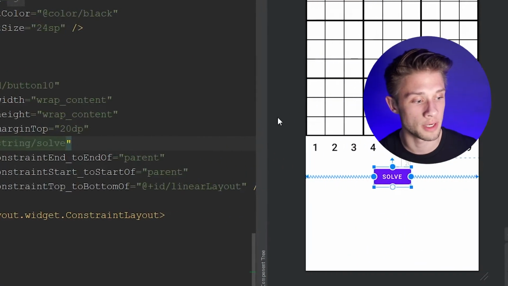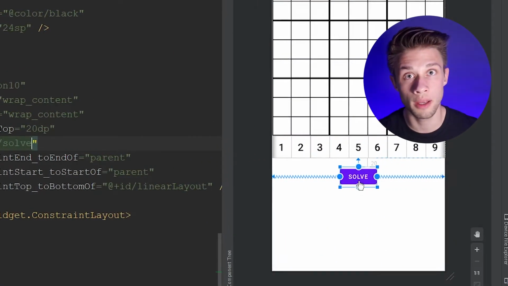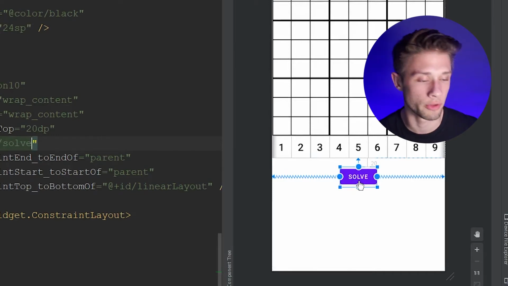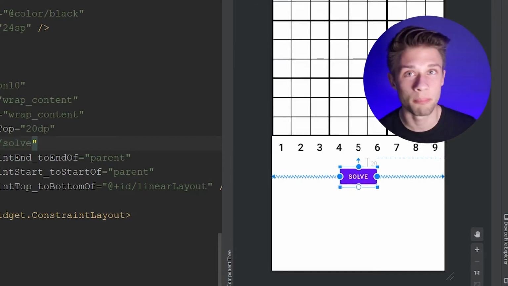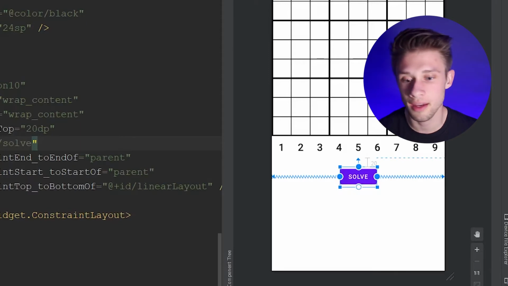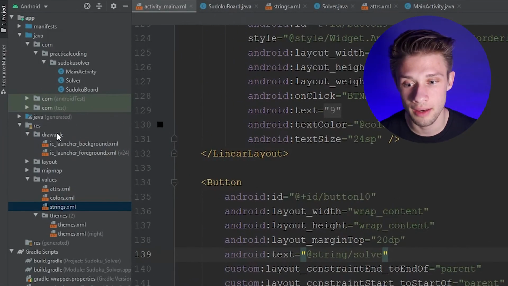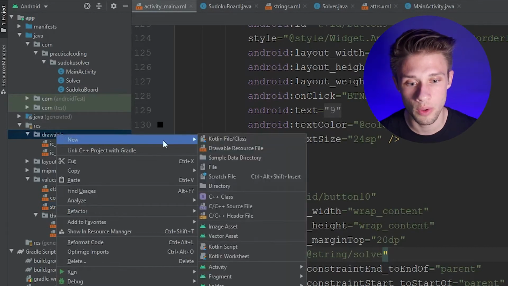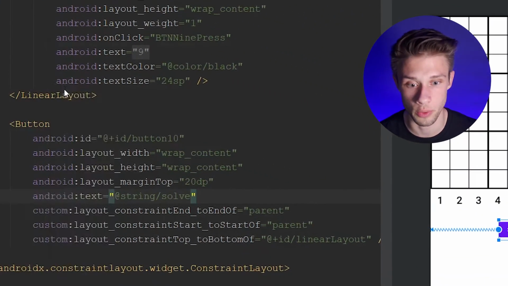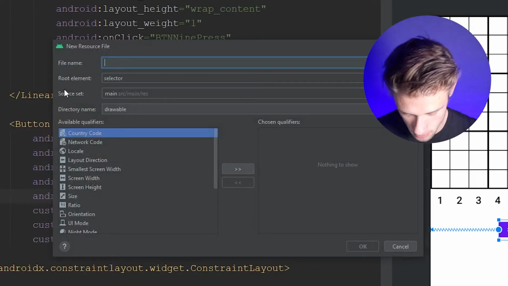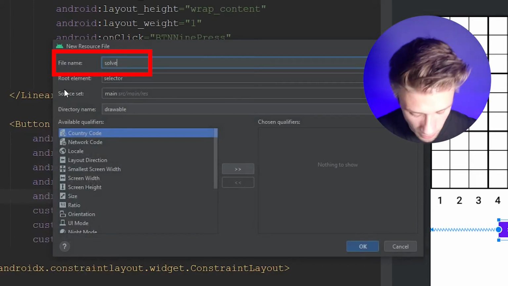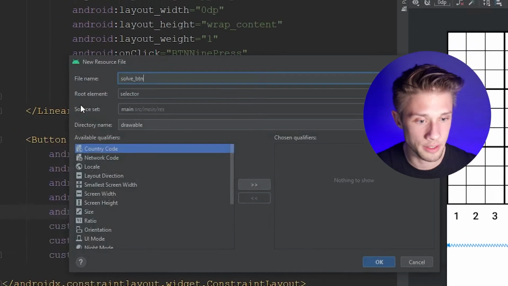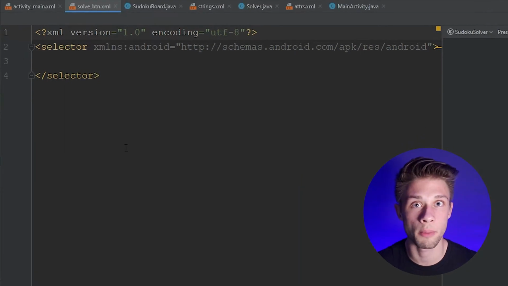And if we come back over to the design, you can see that the word button was replaced with the word solve. Now, I don't know about you, but the default button theme really isn't my thing. Let's come back over to the far left panel again. In our resources folder, we can right click on the Drawable folder, hover over new, and we're going to create a new Drawable resource. Now what I'm going to call this is just our solve button. So solve_btn, hit enter, and then a new XML file will be presented to you.